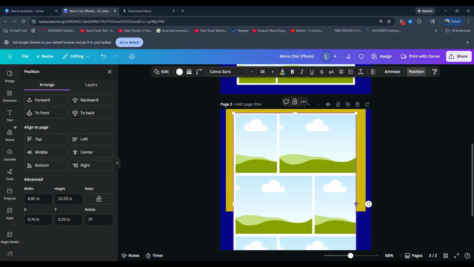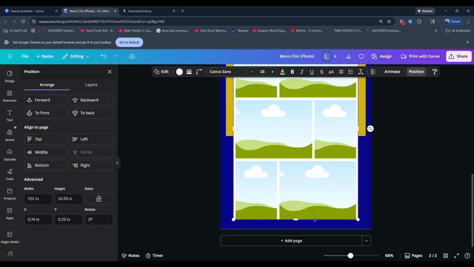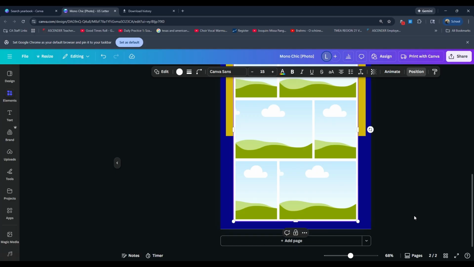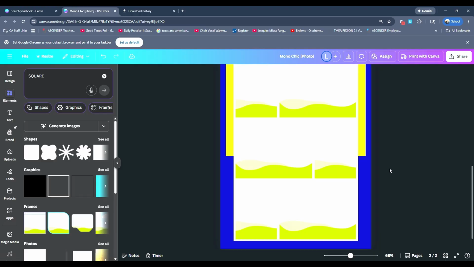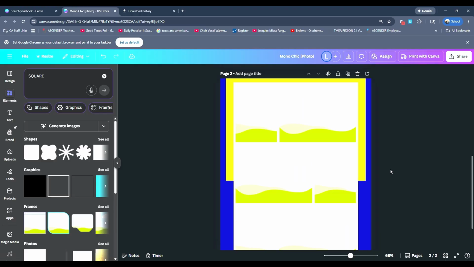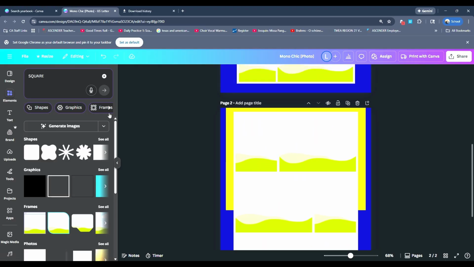I'm going to go right ahead and give these borders here, and there we go. Very similar, not identical, but similar template. All right, now it's your turn.